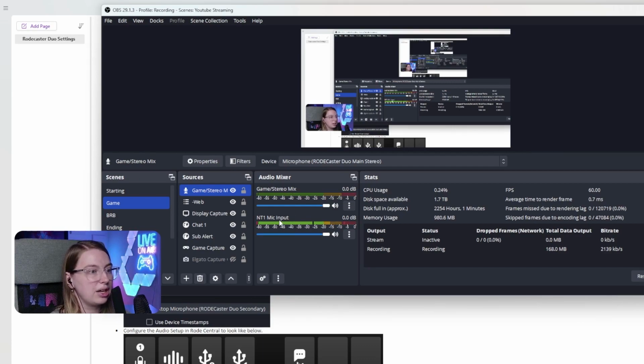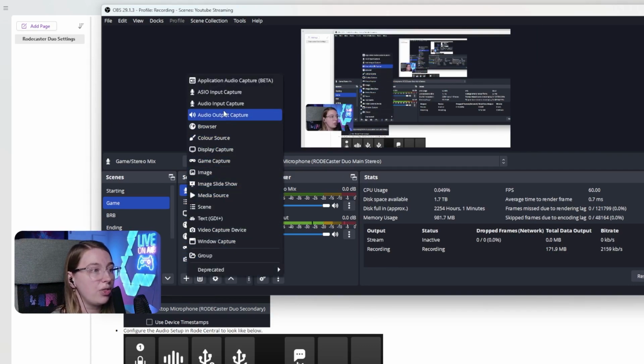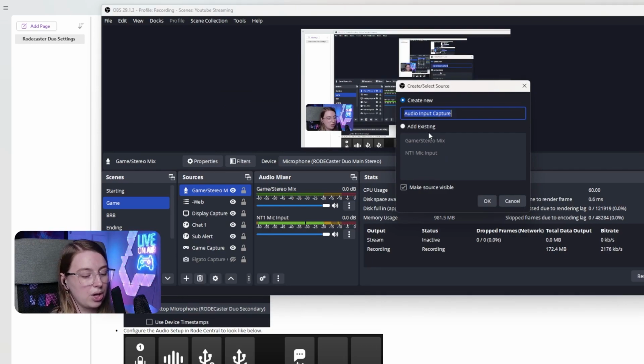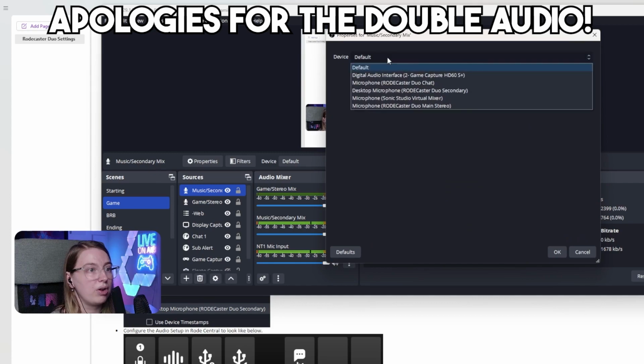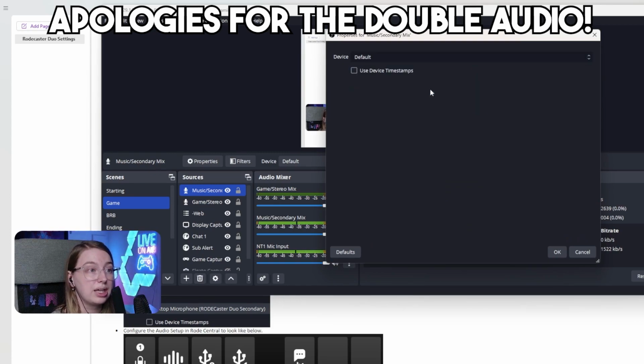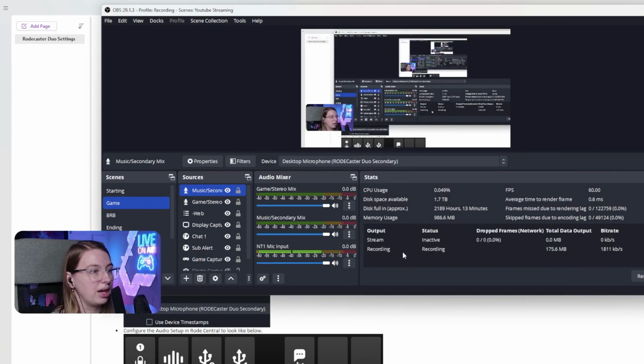Now, as you can see, obviously my mic is still only showing up in this area. What we will do is afterwards we will run a couple of tests just to make sure that it is all working as it should be. But so we've got the game stereo mix right here. Then we are going to add another audio input capture. This one is going to be our music slash secondary mix. Okay, so we press OK, and then we are going to choose the Rodecaster Duo secondary. Okay, and press OK. Right, so as you can see here, we now have 3 things in our audio input.